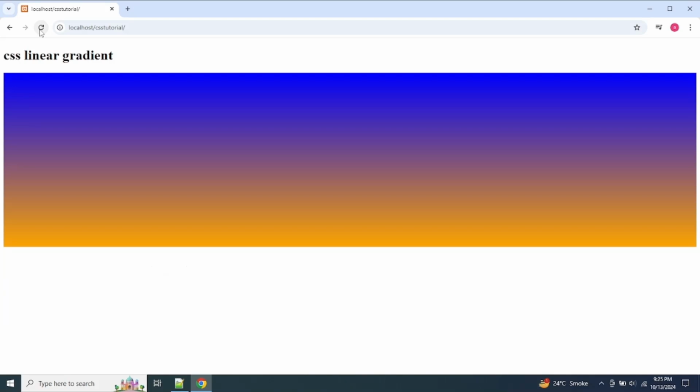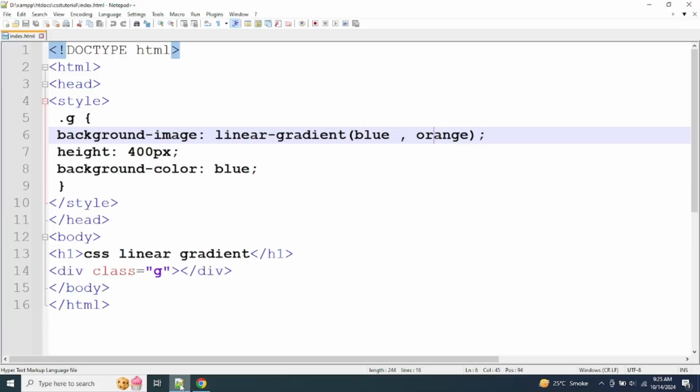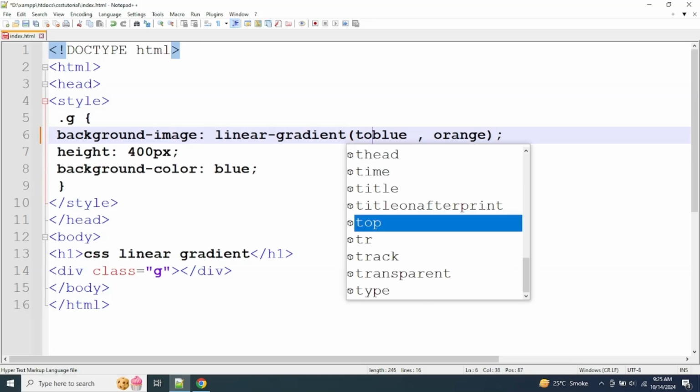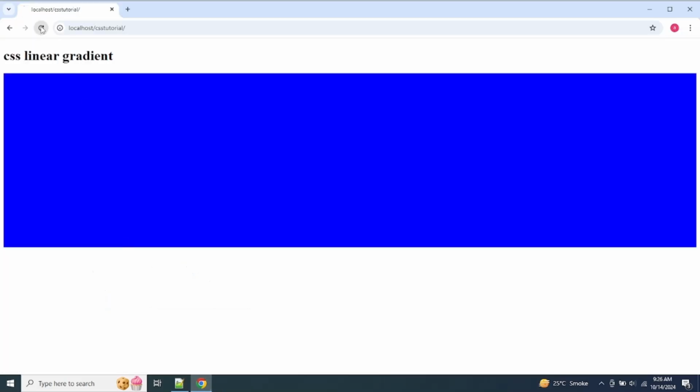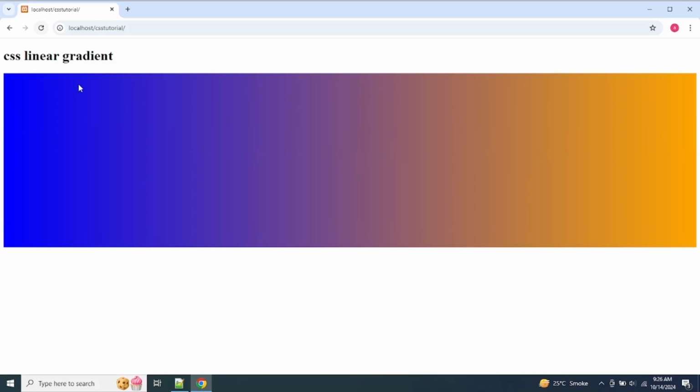The linear gradient starts at the top, it starts blue and transitions to orange. We used top to bottom, now we will use the direction left to right. In the selector we will use to right, use a comma, save the file, and go back to the browser and refresh the page. We used the left to right direction, with blue on the left and orange on the right.